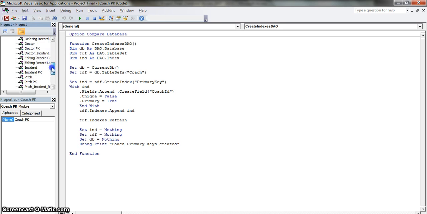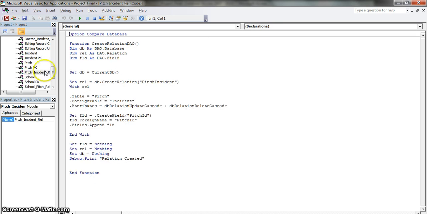So when you've created all the primary keys in your tables, the next step then is to join each relevant primary key and foreign key together. So here is my pitch incident relationship module, which means that I'm joining the pitch ID in my pitch table with the pitch ID in my incident table. So here I create relationship, db.create relationship creates relationship between the two tables, sorry, pitch table, incident table.